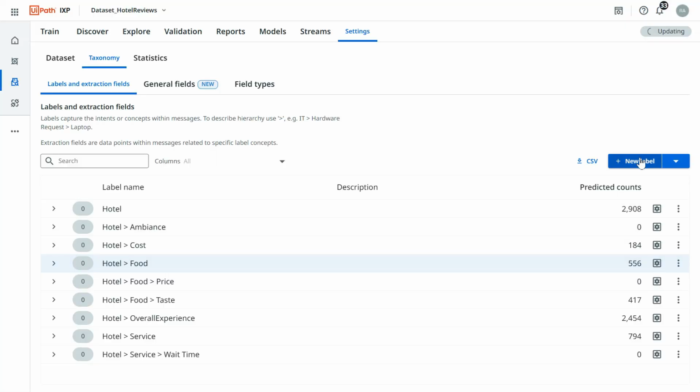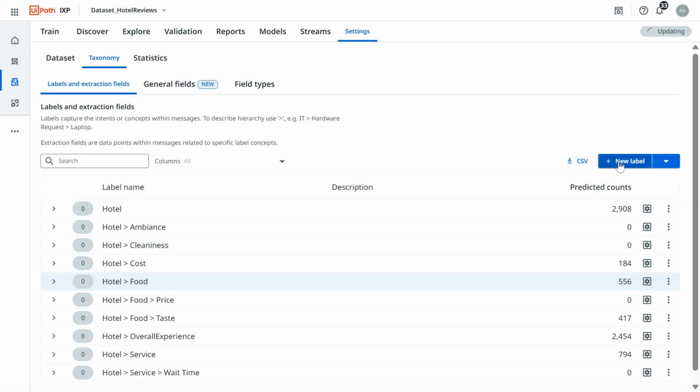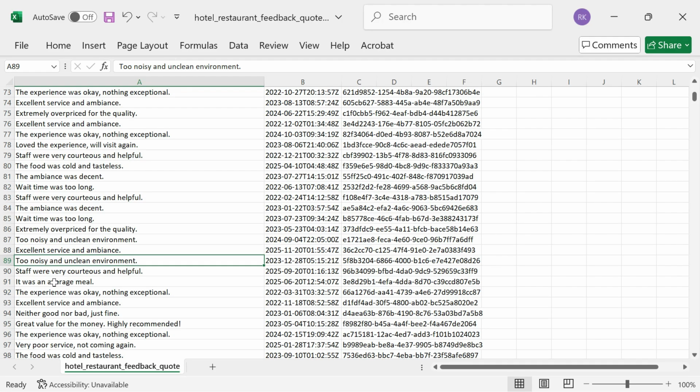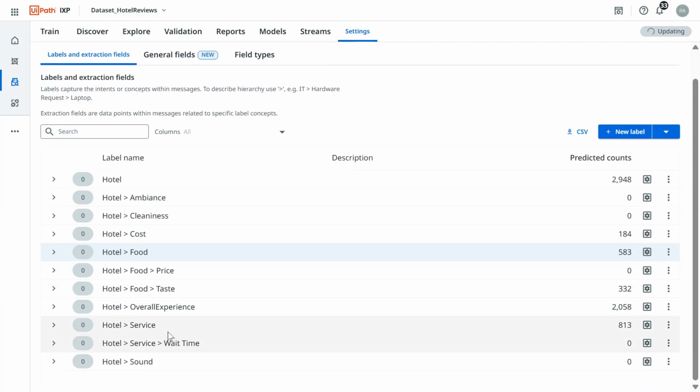Okay, cleanliness. So I'll say hotel cleanliness. Okay, so I have added that. You can add as many as you want. Then audio, hotel sound, right, sound. So people might complain about loud noise. So let's put that. Very poor service. So for service, I think we have one.